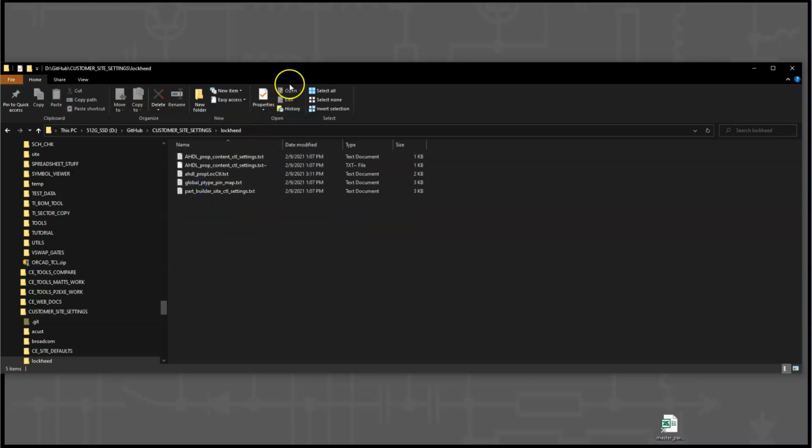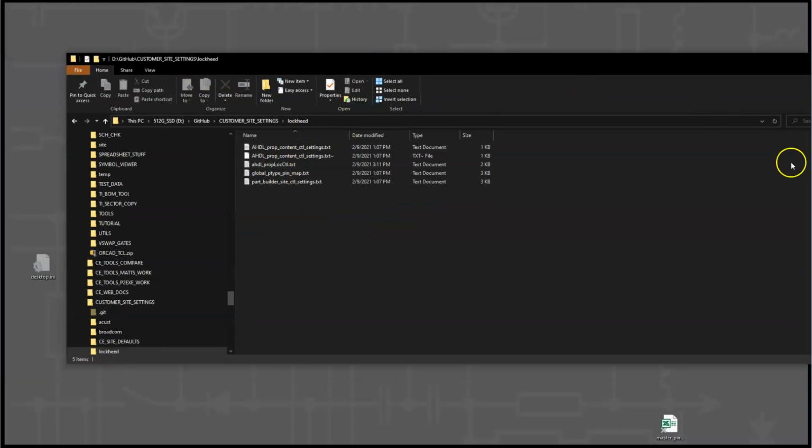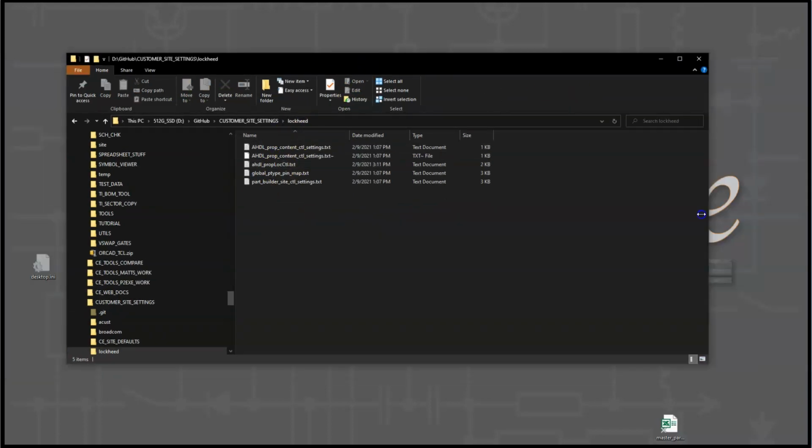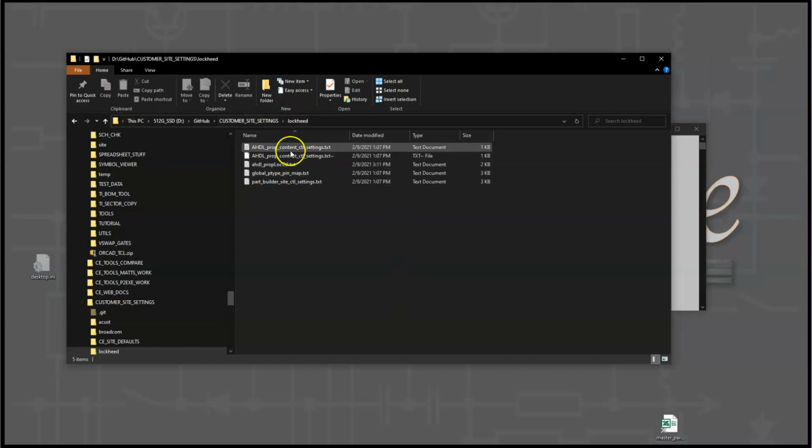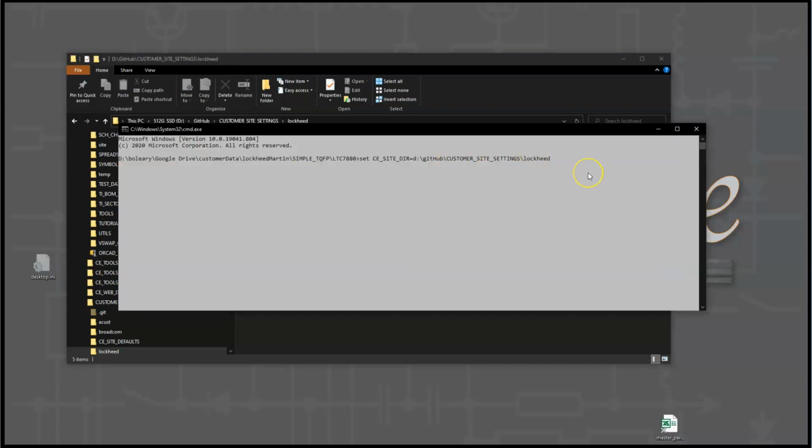So typically you'll do this on a shared drive that any of your librarians can get to. And what we do here is this is where we store how you build your parts. So all the rules that build your parts. So I'm going to set that up, and then I'm going to start partBuilder.